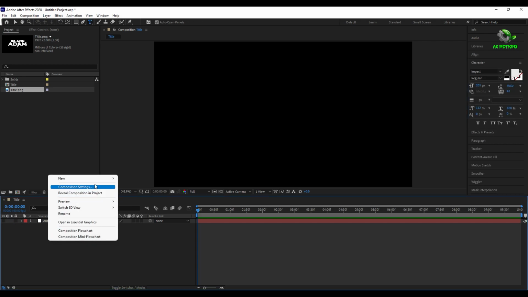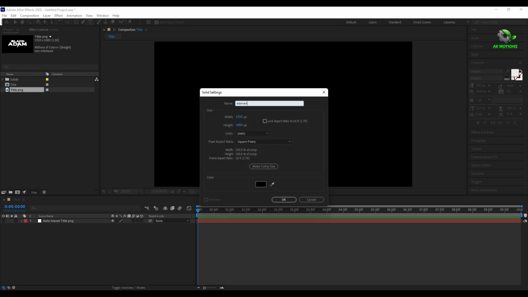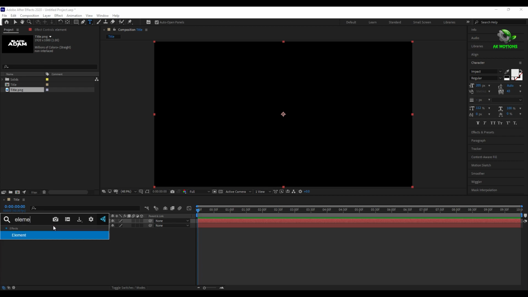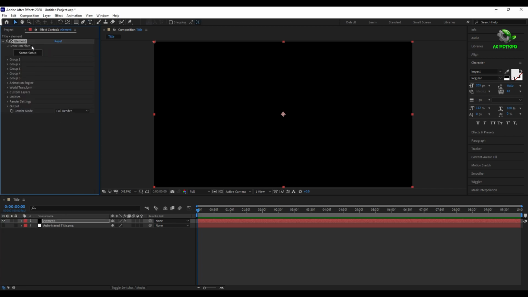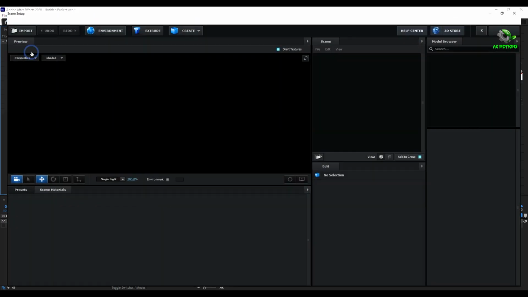Right click and create a new solid layer and apply Element 3D from Video Copilot. Open custom layers, custom text and mask, and change this path layer to your logo layer. Now go to scene setup and click on extrude.